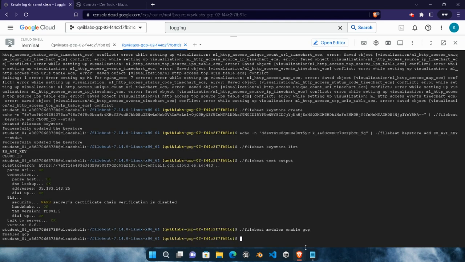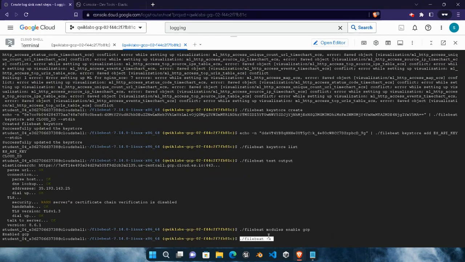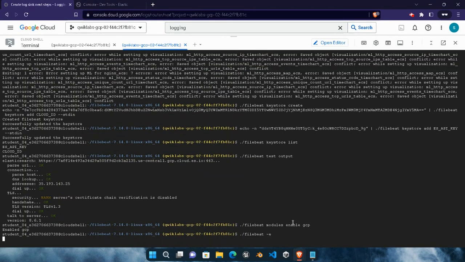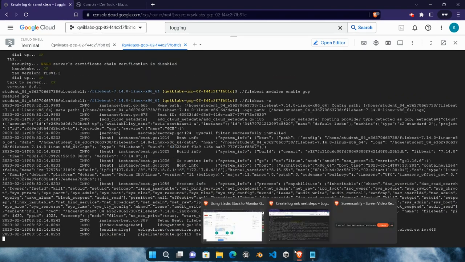Click on open terminal. Now come back to the lab. Scroll down. Simply scroll down. Click on this copy button. Copy the last command. Come back to here. Paste it here and hit enter button and wait for this command to get run. Once it gets run, we are done with the task. So wait for this to get run.